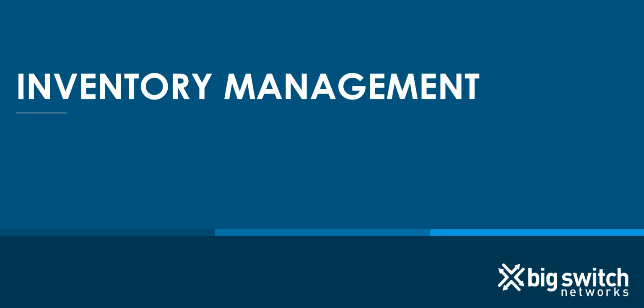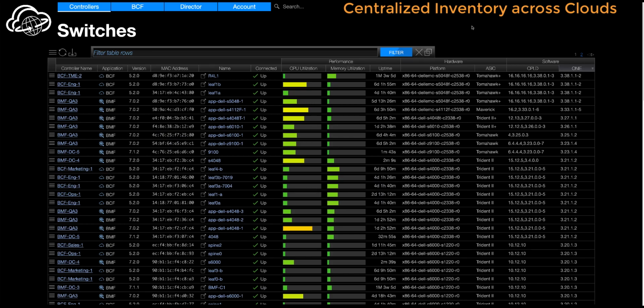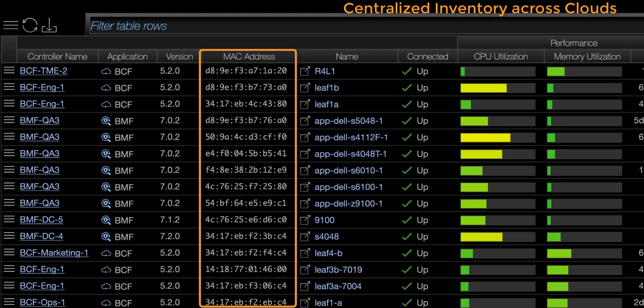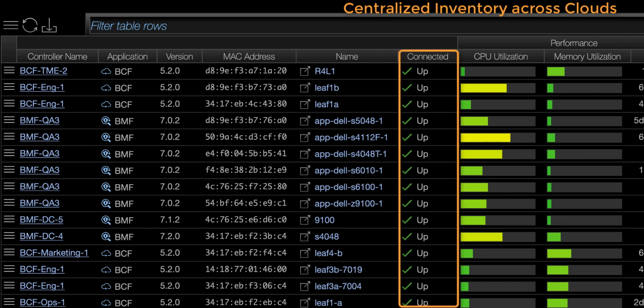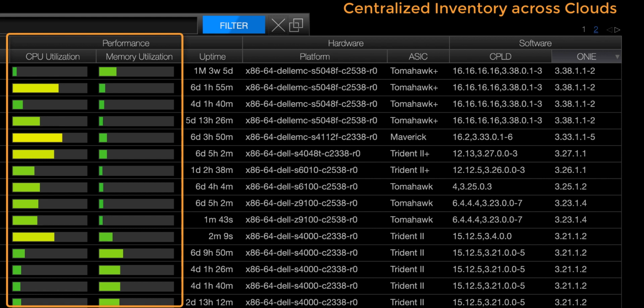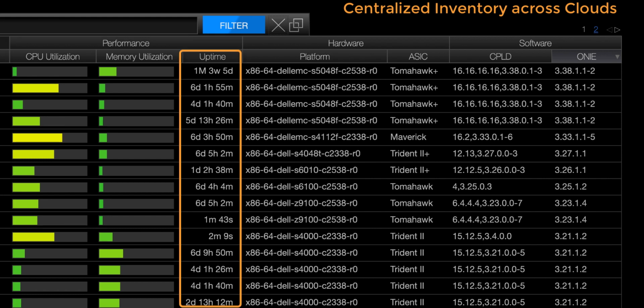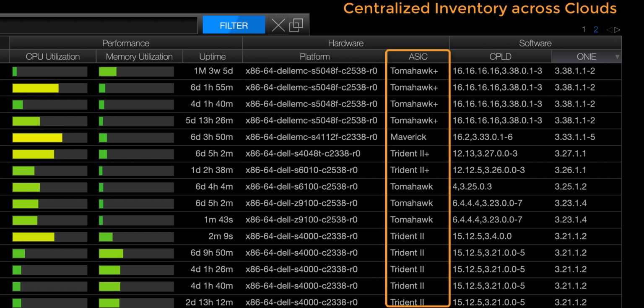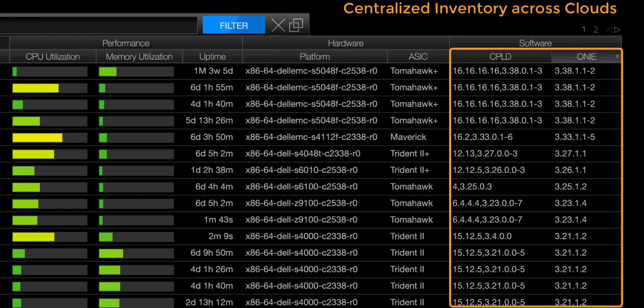Managing a switch inventory is made very easy with the Multi-Cloud Director. As we can see here, the Multi-Cloud Director provides a single pane of glass switch inventory across your data centers, providing valuable information about the switch like switch name, MAC address, connectivity status, performance stats like CPU or memory utilization, uptime, hardware information like the type of platform and the ASIC powering the switch, and the versions of ONIE and CPLD on the switch.